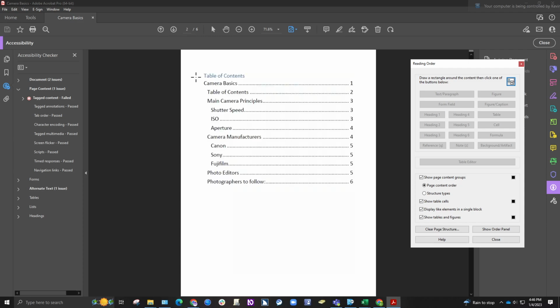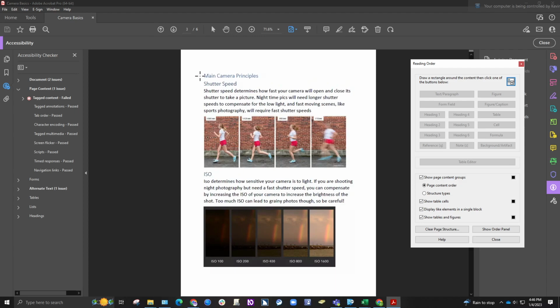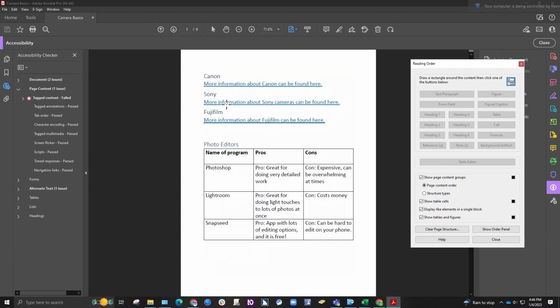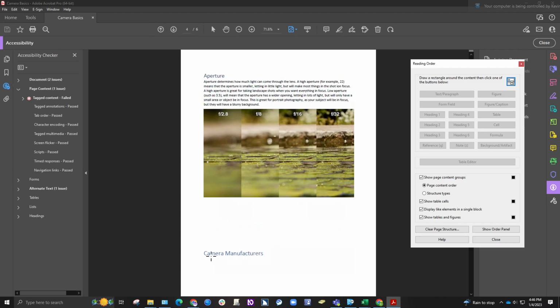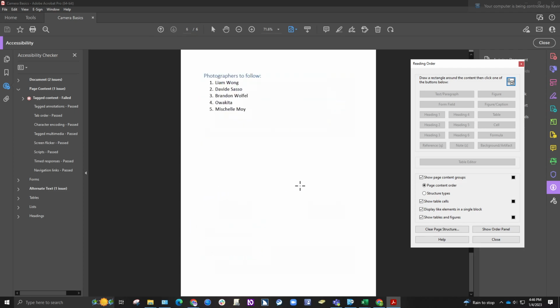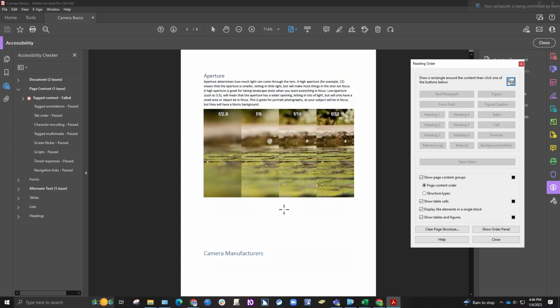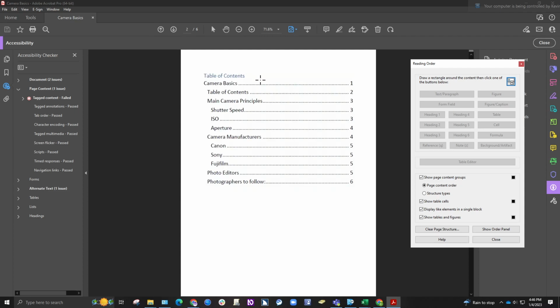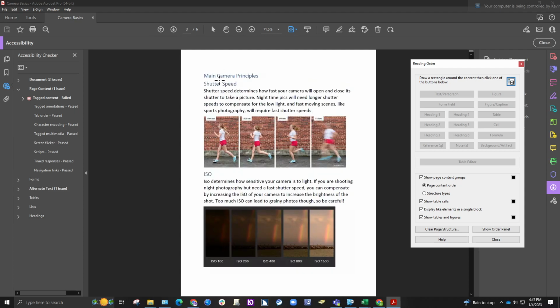Header 2 for this document would be Table of Contents. The next header 2 would be Main Camera Principles. The next header 2 would be Camera Manufacturers, which is right here. And then the next header 2 would be Photographers to follow. Heading level 3 would come after heading level 2. So if I come up to Camera Basics, that's heading level 1. Table of Contents, heading level 2. Main Camera Principles, that's heading level 2.